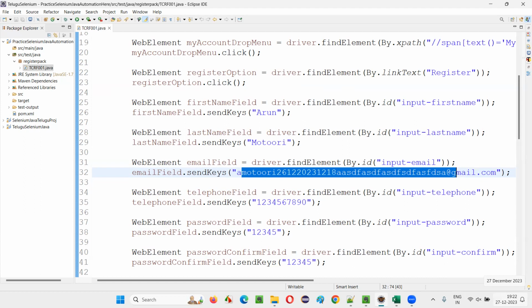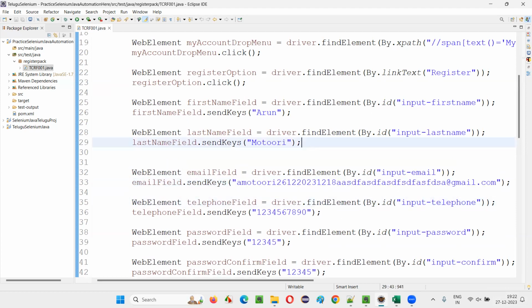Today is 27 December 2023, it's 7:22. When I run the script at a later point of time, it may be a different date, month or year, or the hours or minutes may differ. So obviously a brand new email address will be entered every time. So let's get started with this.